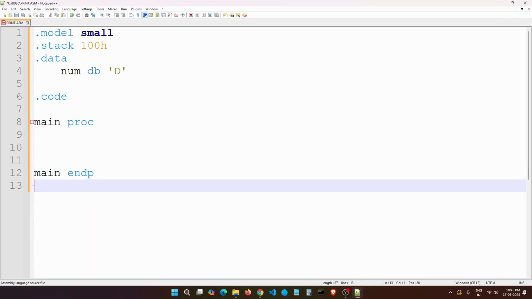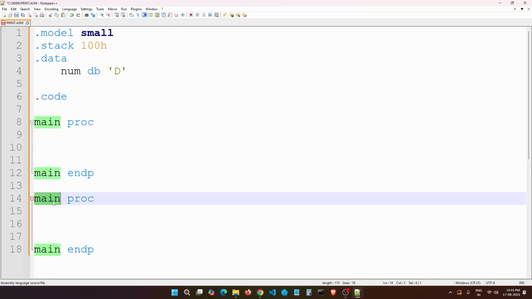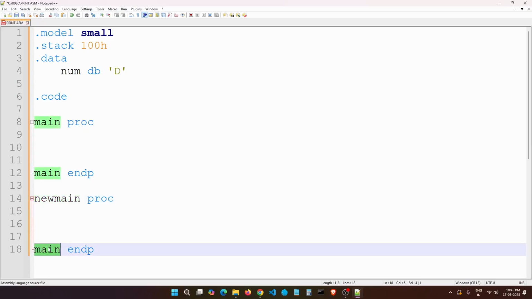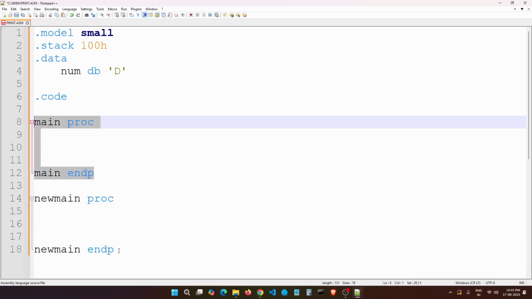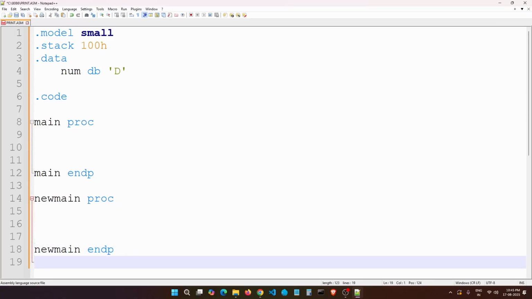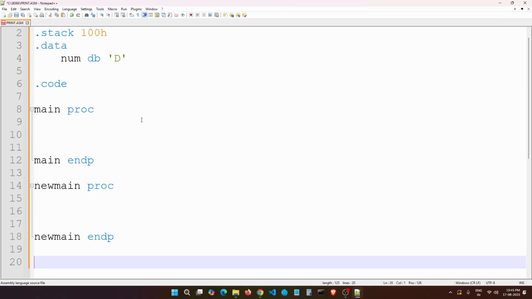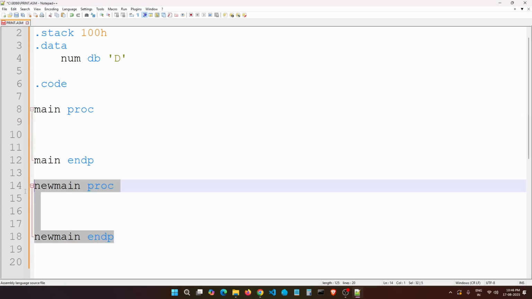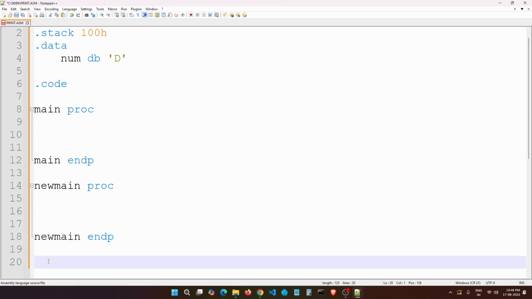Like that, if you want, you can create any number of functions. Let's say I want to create another function, let's call it newmain, and since the function name is newmain, it should also end with newmain. So this is one function and this is another function. I've defined two functions. Now the question is, how will the assembler, or MASM, know out of these two functions which function to call? That is decided by this command, that is end.